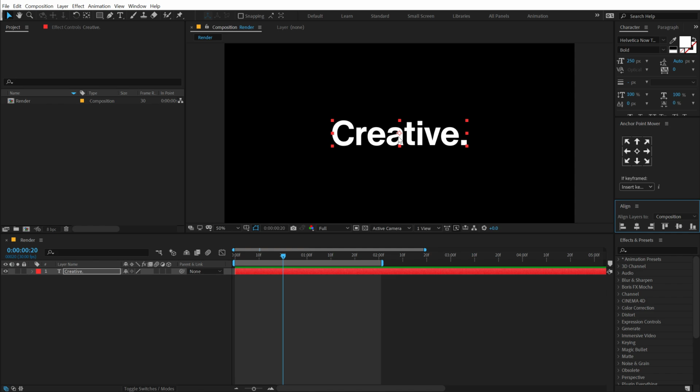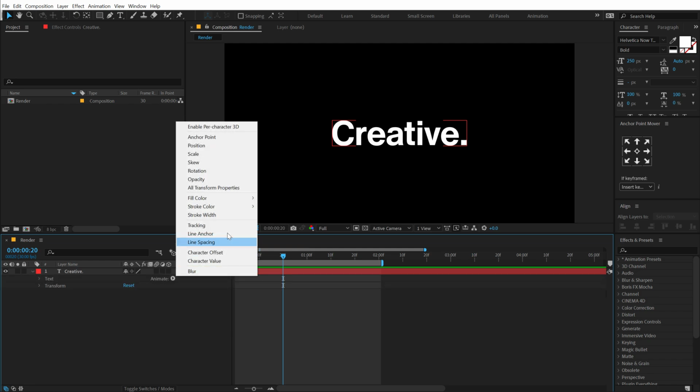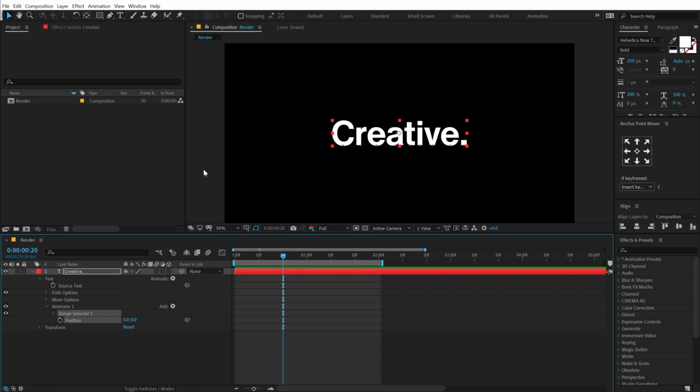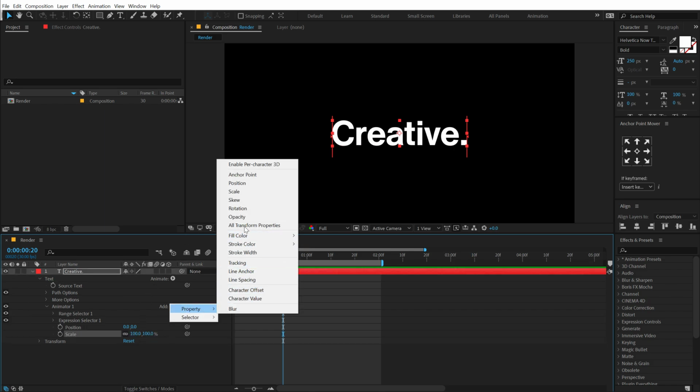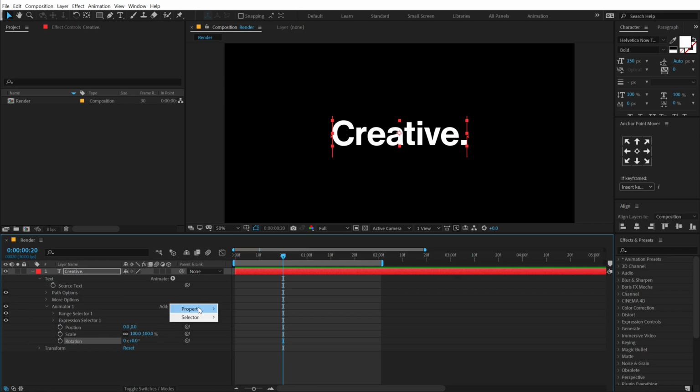So I'm gonna align the text into the center, and then I'm gonna click on the small drop down arrow that you see. Go into animate and add a position just like so. Then I'm gonna click on the small icon near the add button, and let's go into selector and add an expression selector. Then I'm gonna add some values to this. So first thing that we need to add is going to the property. Let's add a scale, let's add a rotation, and also I'm gonna add a tracking, right?